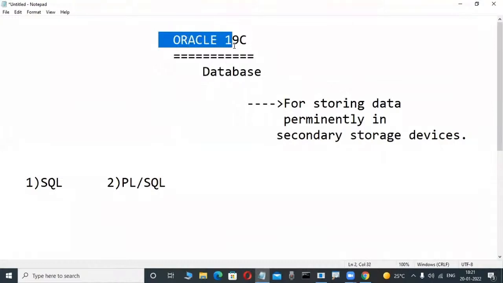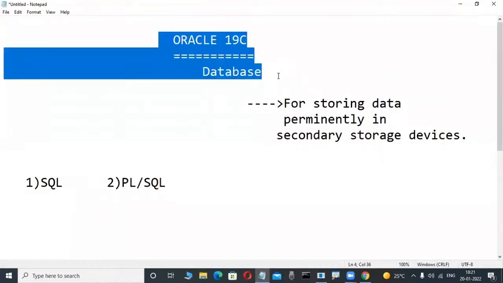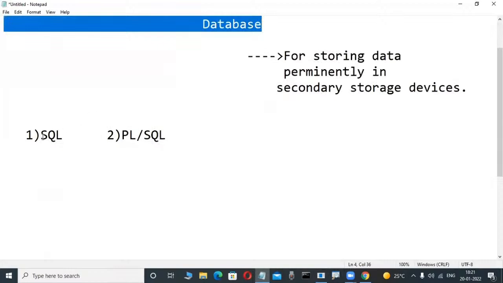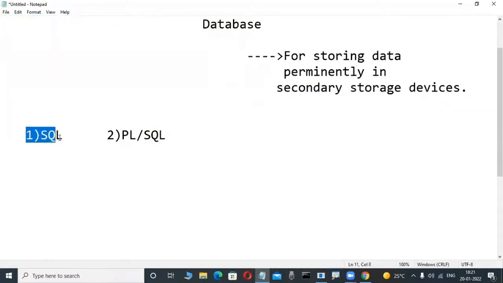Observe here. If you want to operate on an Oracle database product in our company or anywhere, which languages do we learn? SQL is one language, Structured Query Language.